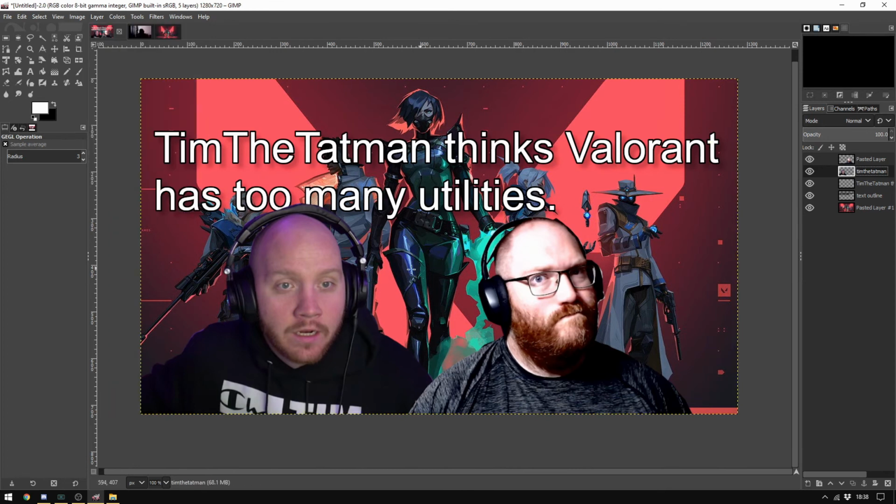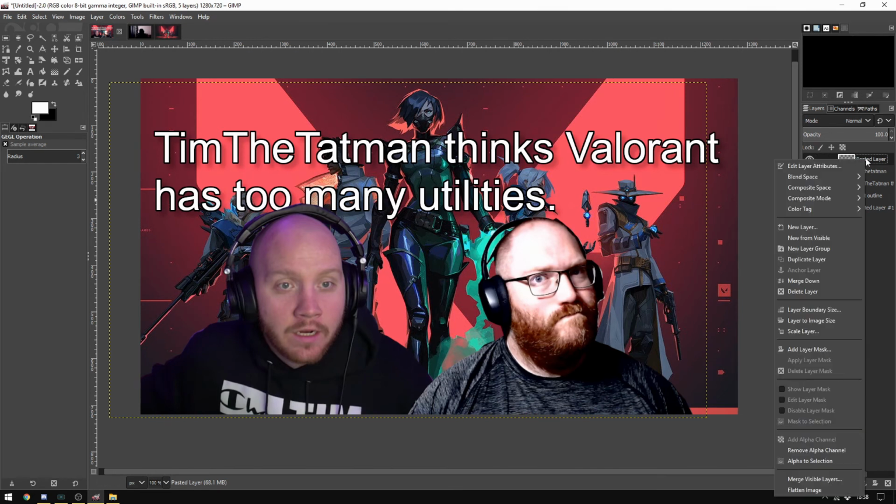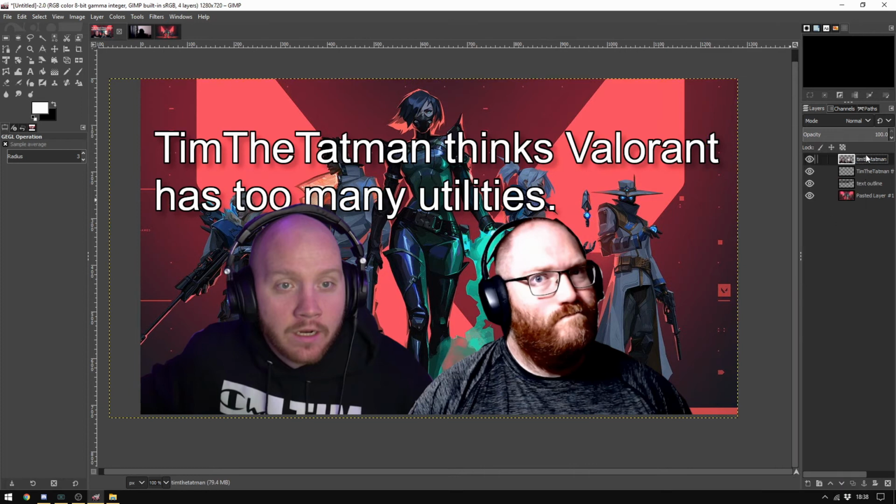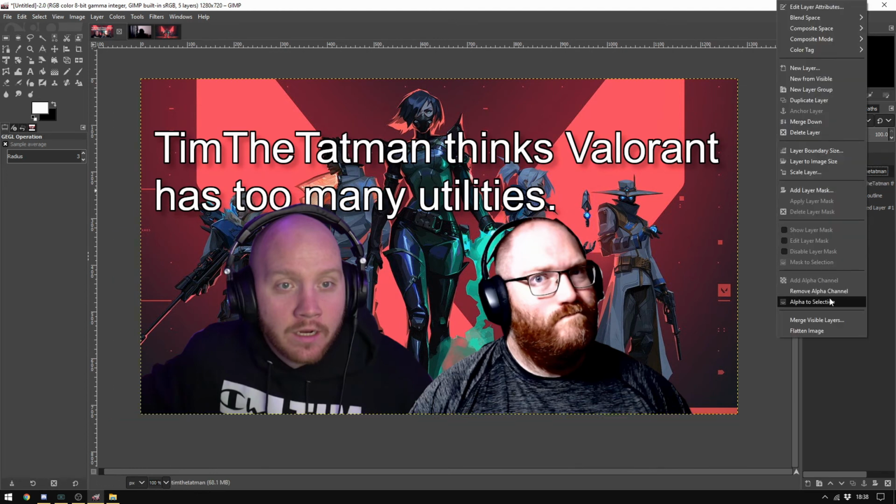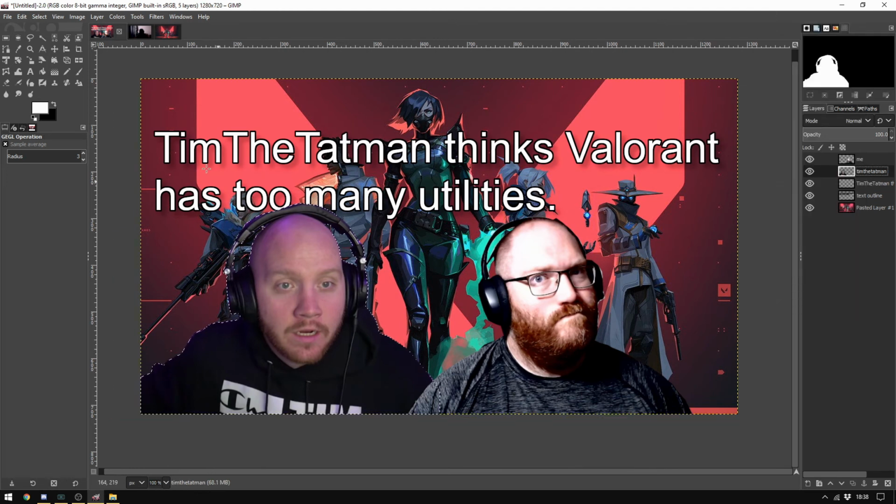With the layers, before you blur, I like to go layer to image size, and that means that when you blur an image or when you put a drop shadow in, the element itself is actually bigger and has a lot more space to blur in. Otherwise you're restricted by the selection that we have by the yellow box, and this can sometimes affect a blur or a drop shadow. So again, what I like to do here is alpha to selection on the layer of Tim.